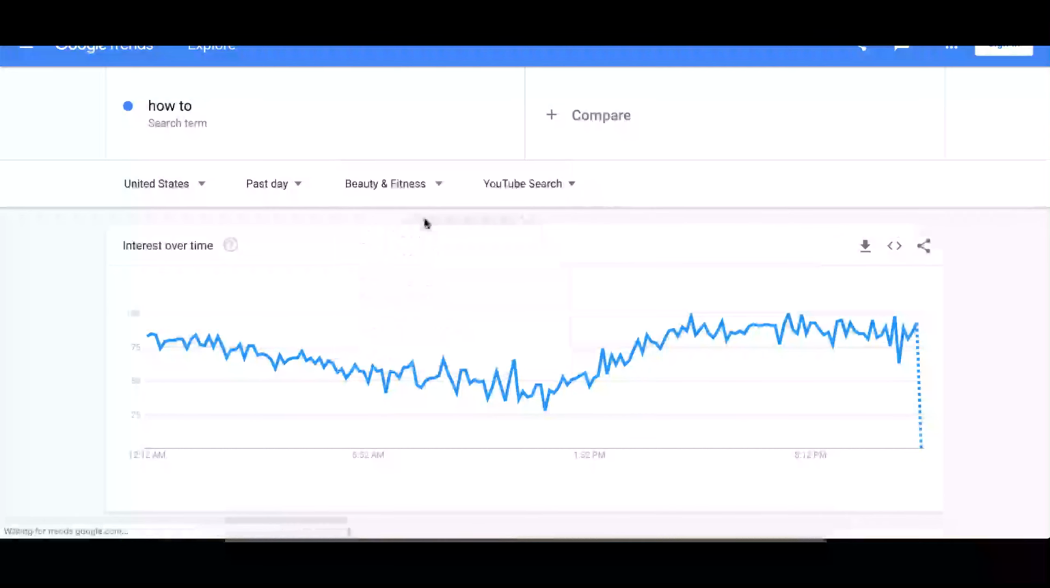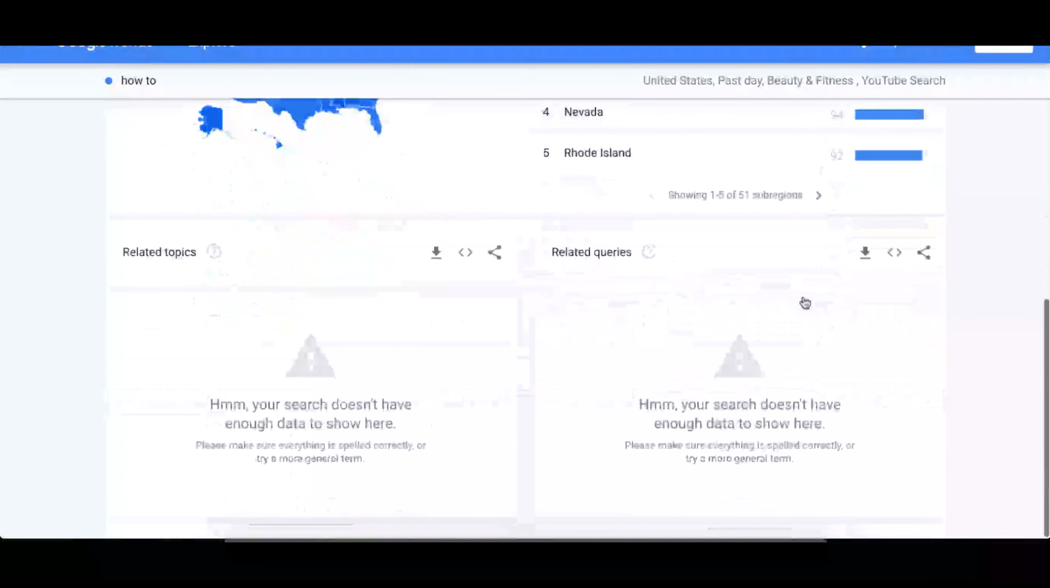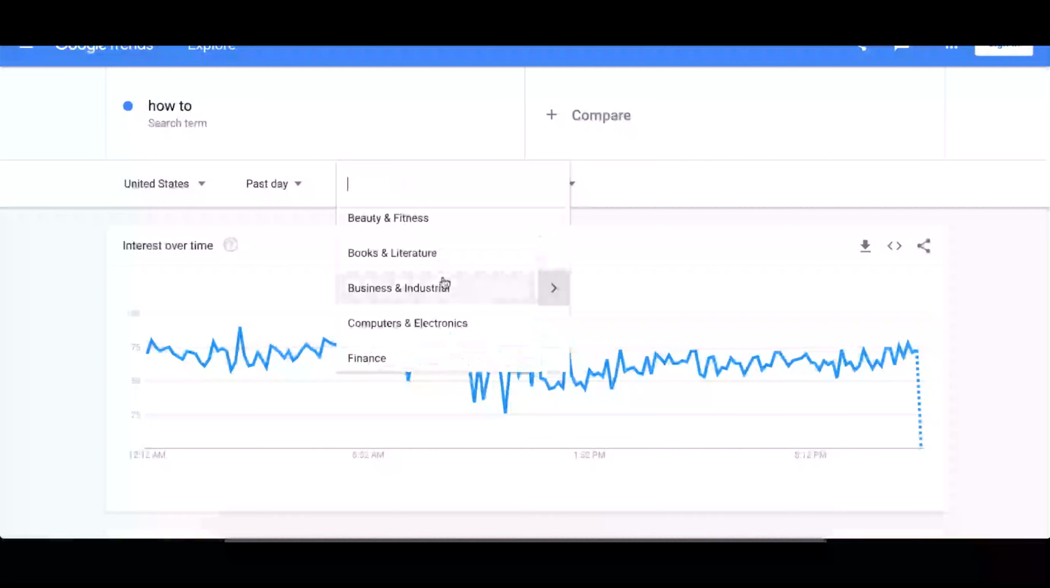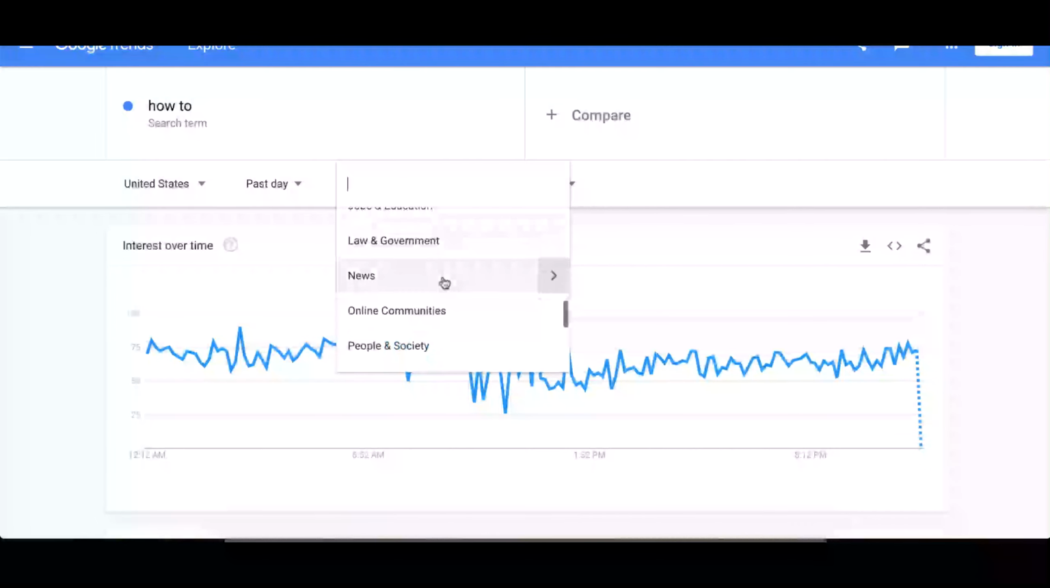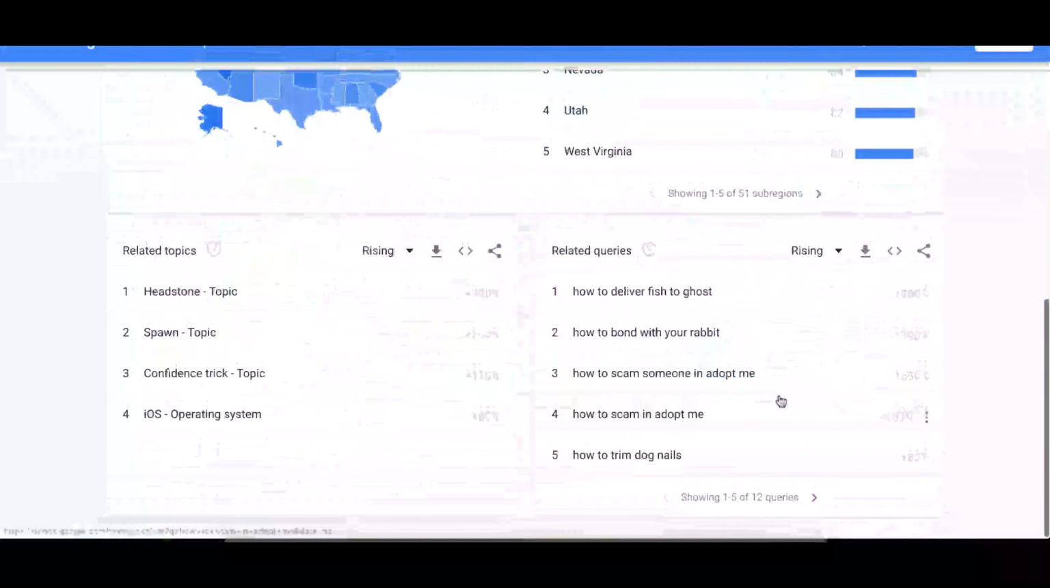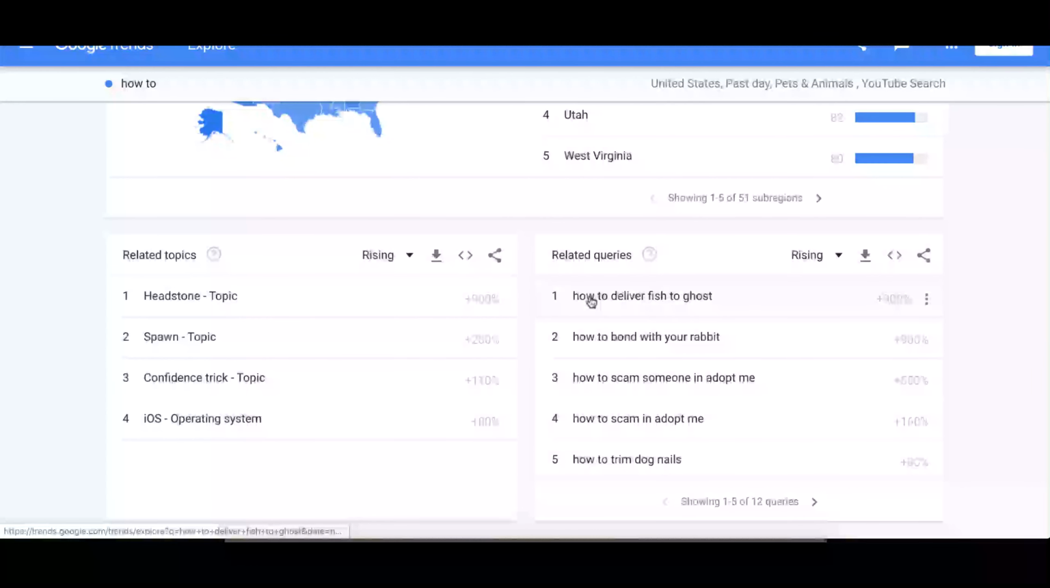So if I go to arts and entertainment and go for an individual category, again, that still shows up on here. Let's go for beauty and fitness, doesn't really show up. Let's go for pets and animals and see what comes up. So we've got how to deliver fish to ghost.